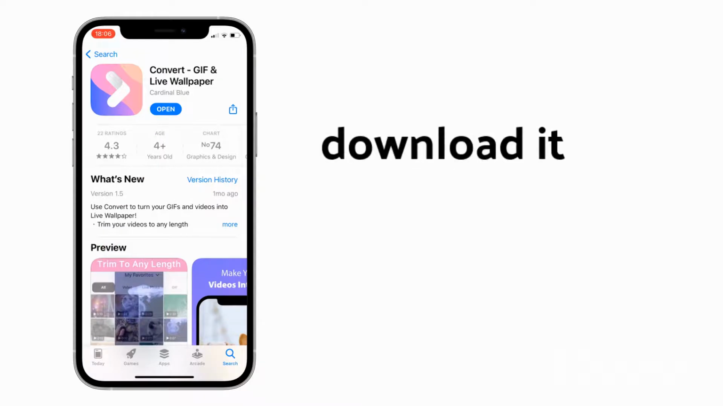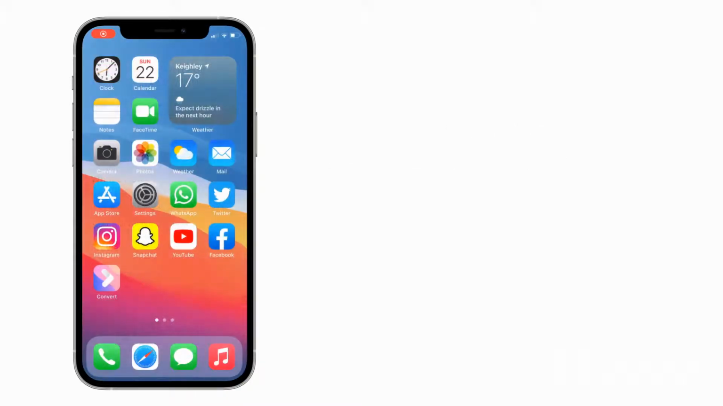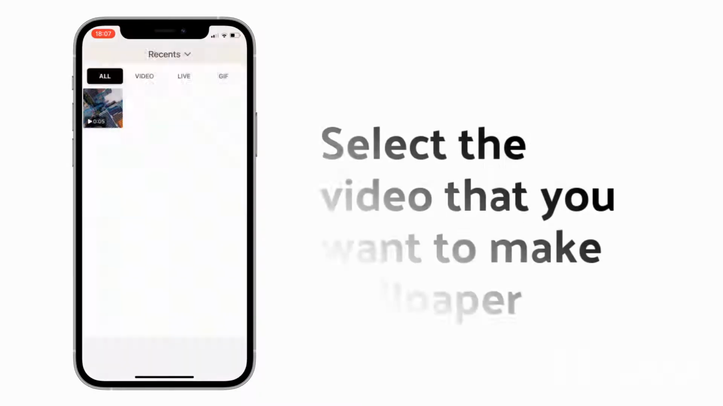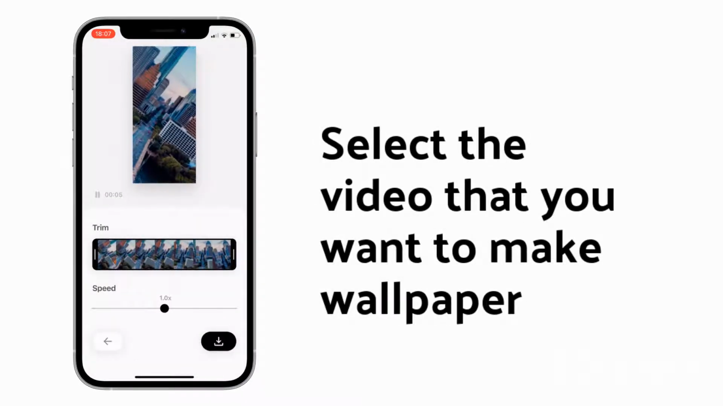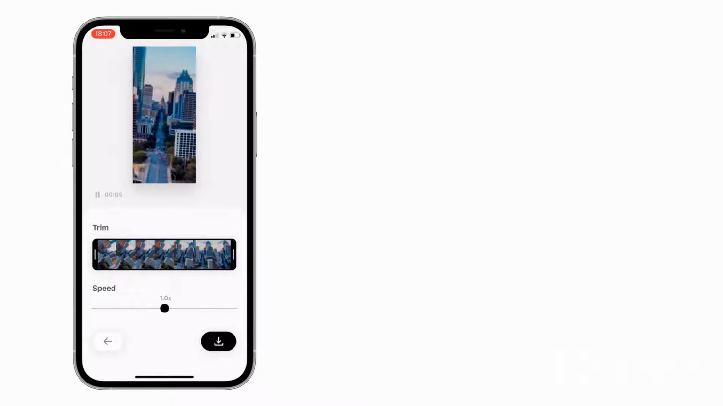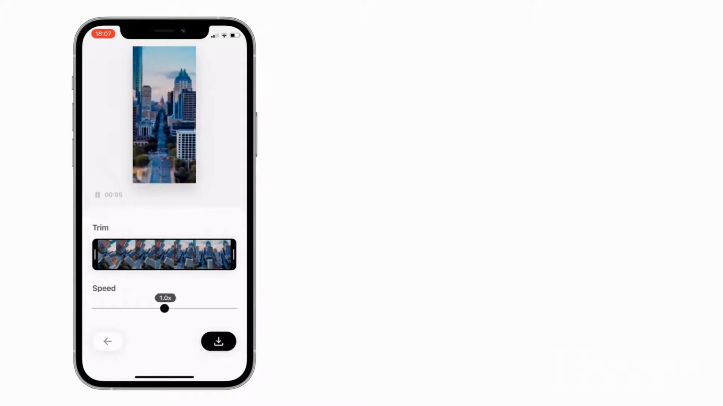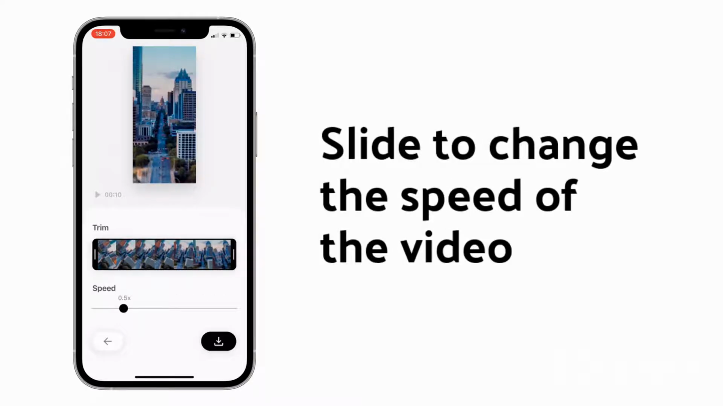Download it. Now open Convert app. Select the video that you want to make wallpaper. You can slide to trim the video. Slide to change the speed of the video.